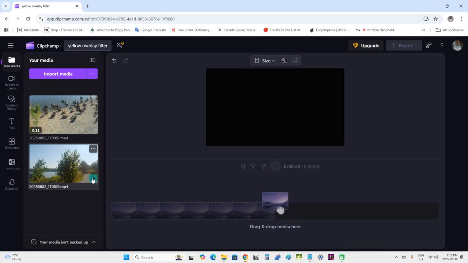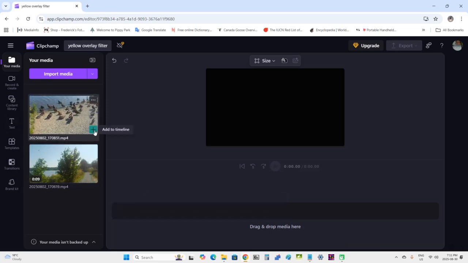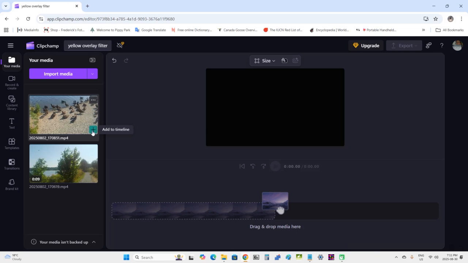Okay, now I want to add these two clips to the timeline. So I'm going to click the plus sign there. I could click them and drag them down, but I think especially with two clips, it's probably just as well to click the plus sign on the bottom. So I'm going to click the plus sign on the bottom right of the pigeons and ducks. So click that plus sign on the bottom right.